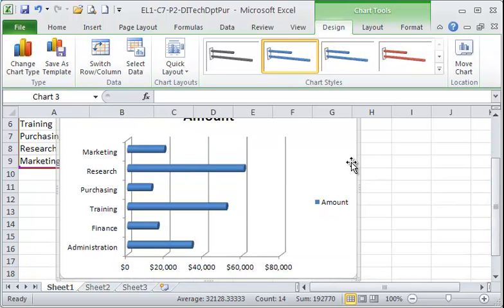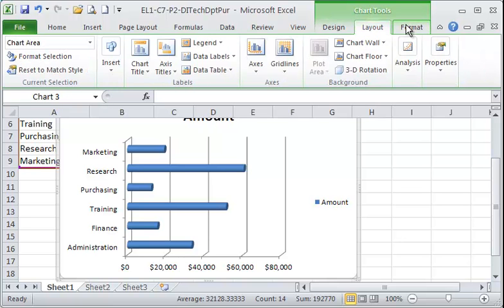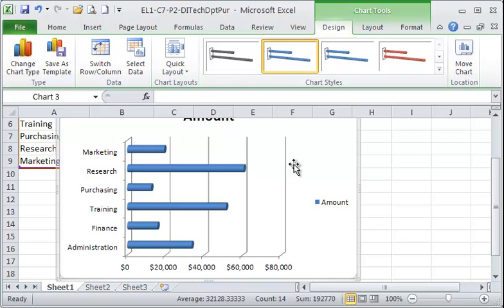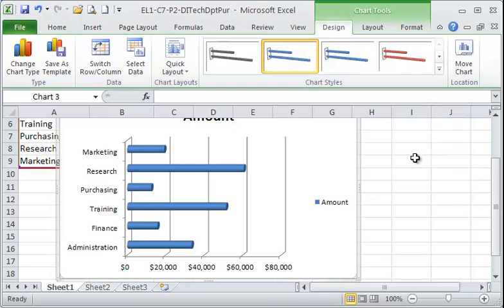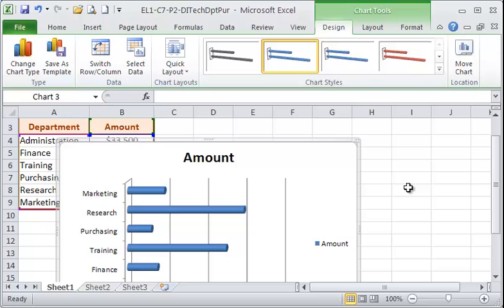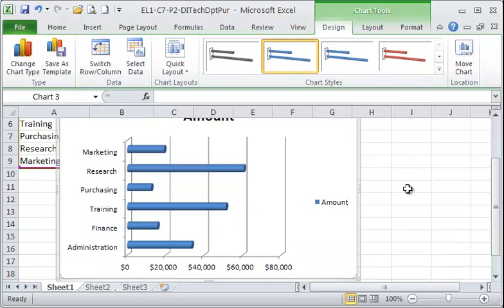If you'll notice, as you created the chart, the contextual tabs, Chart Tools, Design, Layout, and Format appear, and all those buttons pertain to the chart itself. However, if you click outside of the chart so that it's no longer selected, those tabs disappear. So we're going to take a look initially here at changing columns and rows within the chart.